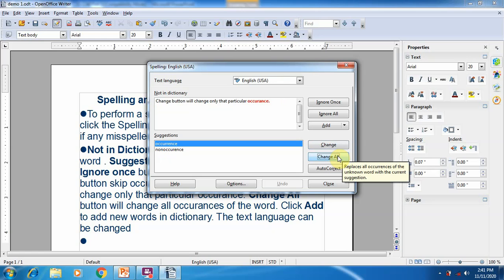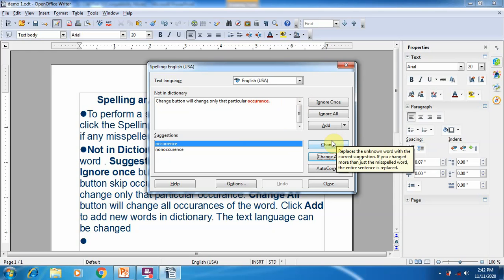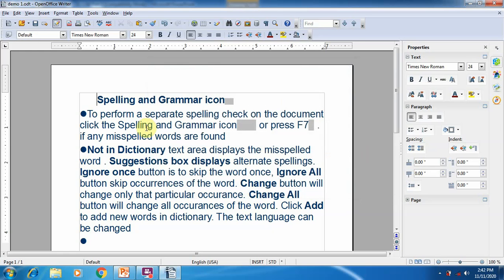In the same way, I press change all. Again you can see the occurrence. If you want to replace it, you can click the change or change all button. If you want to ignore that mistake, for example, in the document type the word of our school name, Mazahar Ulum.